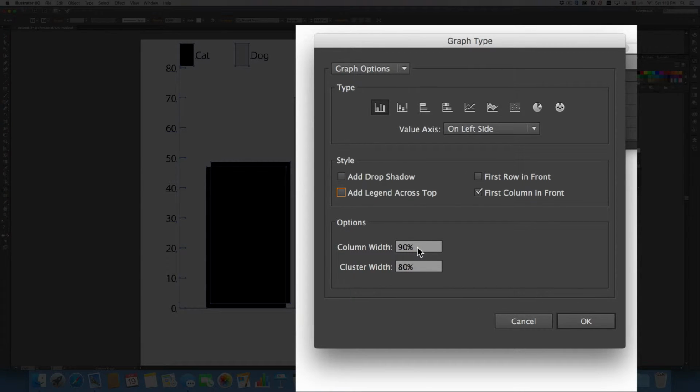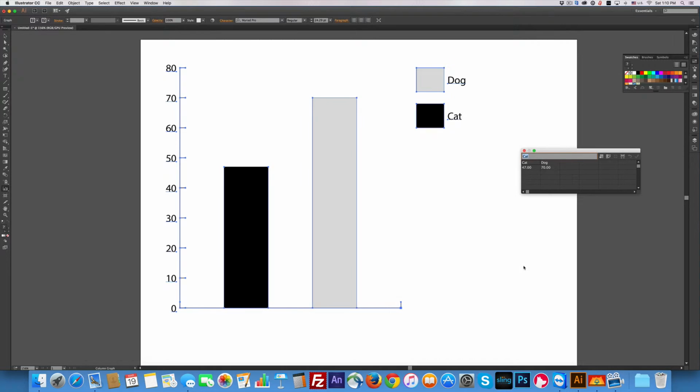I can change the width of it. Right now the columns are 90% and the cluster is 80. If you change these, you'll change the width of this. So let's change this to 50 and say okay, and you'll notice we've got much narrower columns. Awesome, terrific. Another thing we want to do at this point is, who wants a black and gray chart? Nobody.